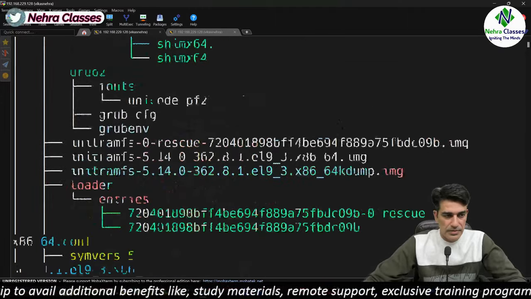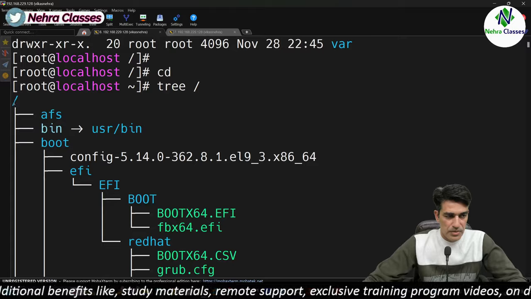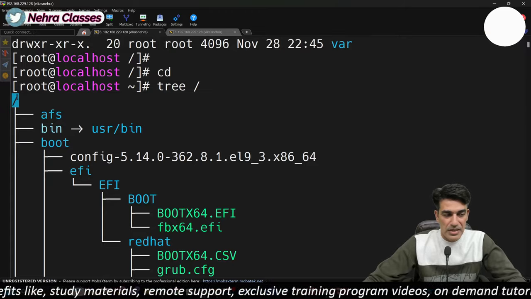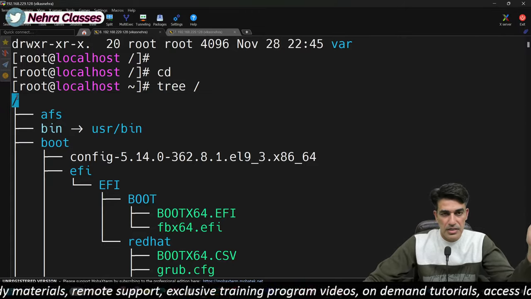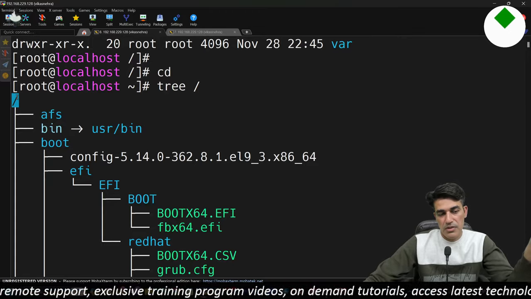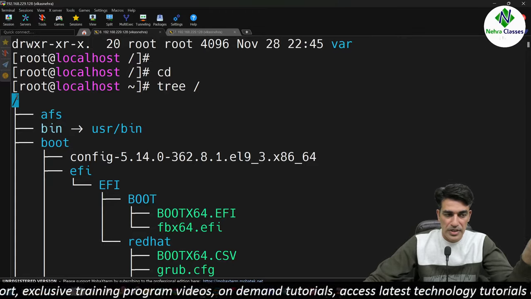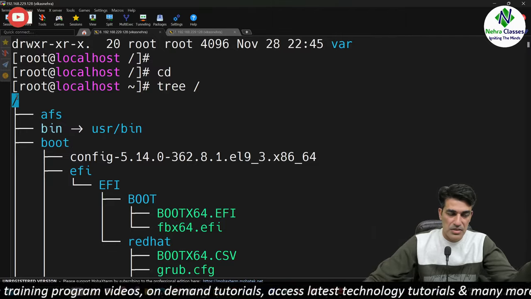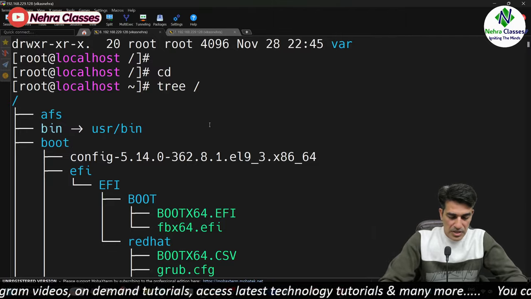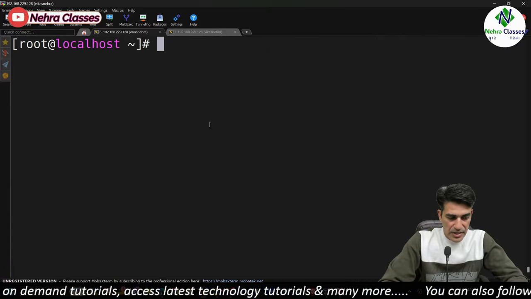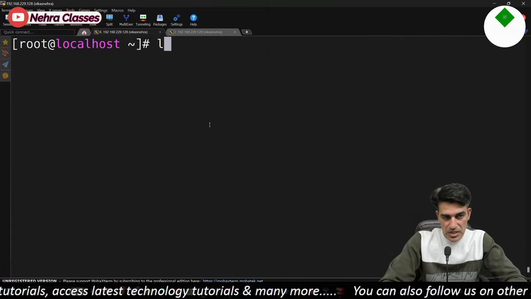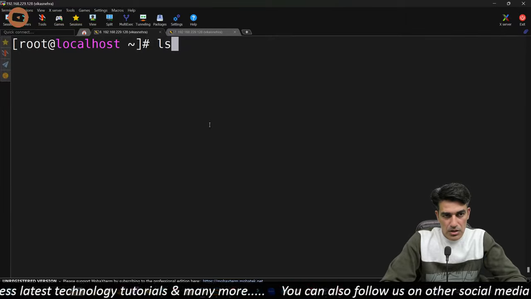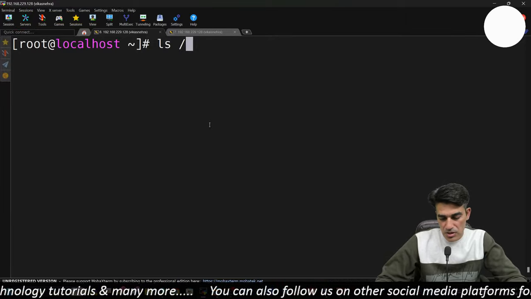Like this. So this root is at the top. It is just like the universe of the Linux operating system. Everything is inside this. Now let me give you the brief idea about these directories which are present in the slash or the parent directory.